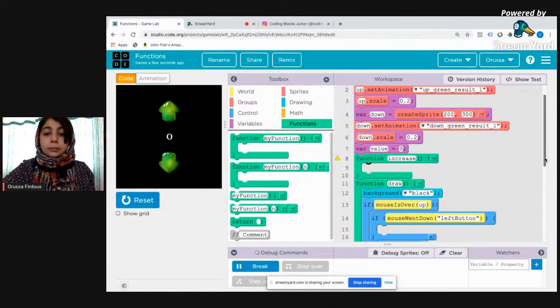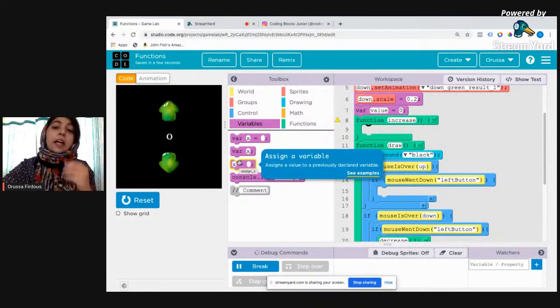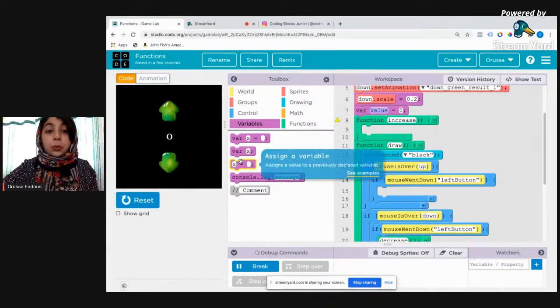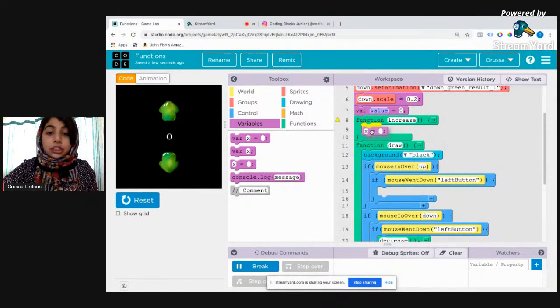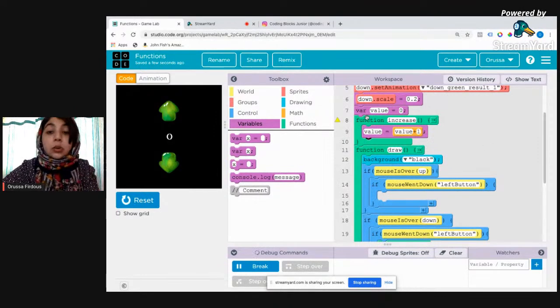Now, what will this function do? In this function, I'm going to increase my variable. So I'll go to variables and get the third block because I have already created a variable named value. Attach it here, and now I'll type here value equals value plus 1. Since we know how to type code a little bit, I'll just type it here and not get that plus block. So you have created a function where you are increasing the value. This is so simple.